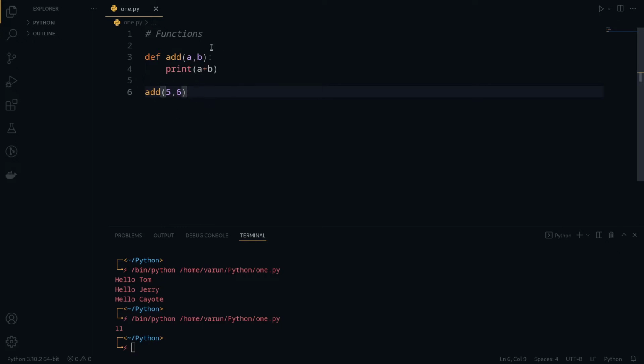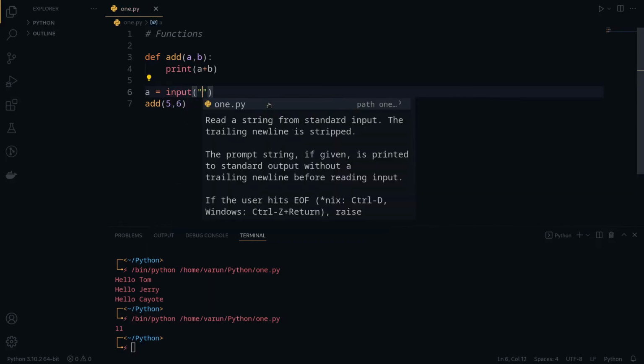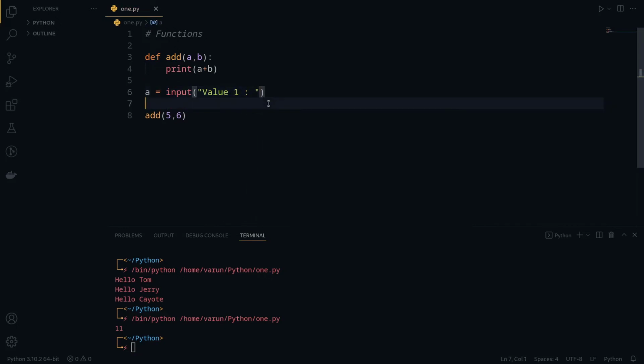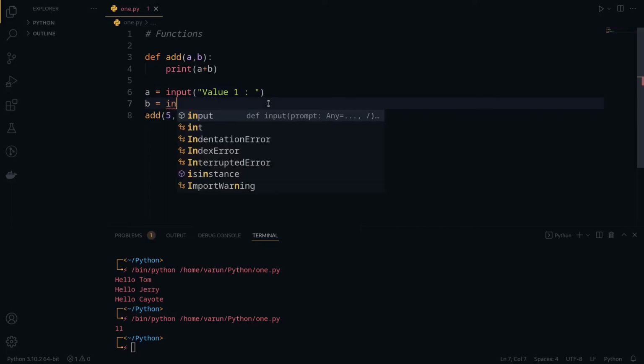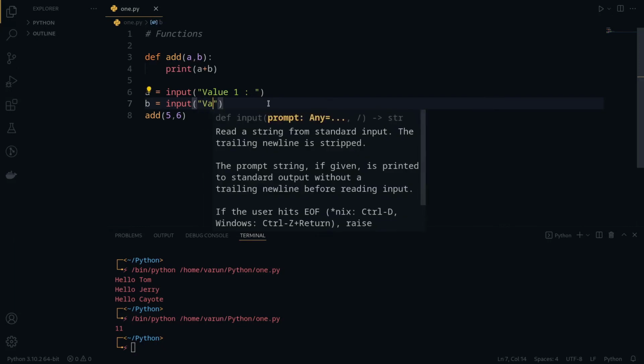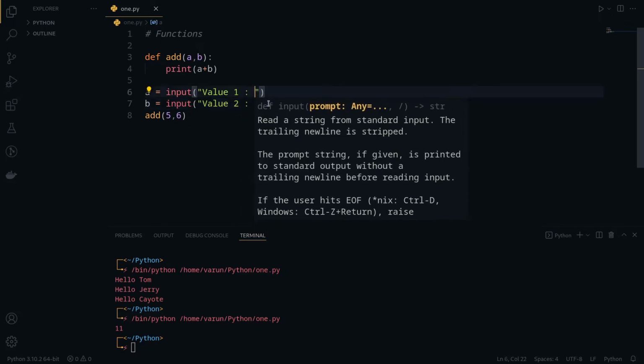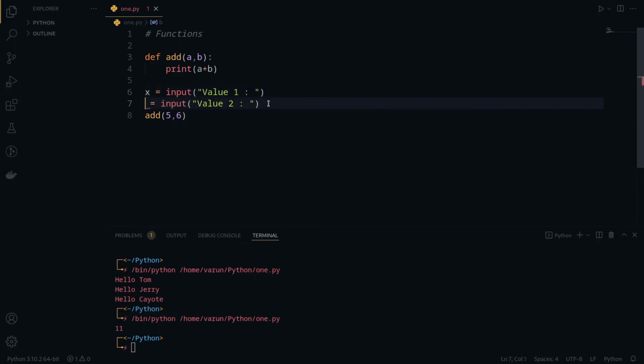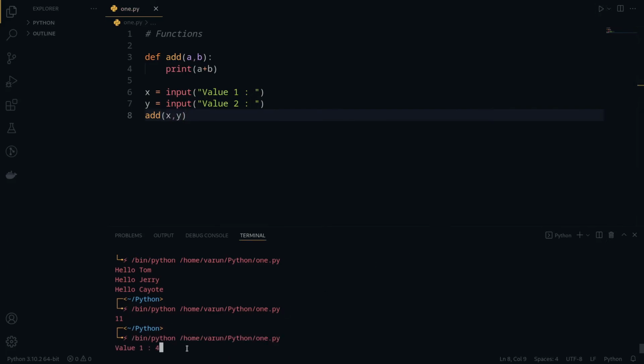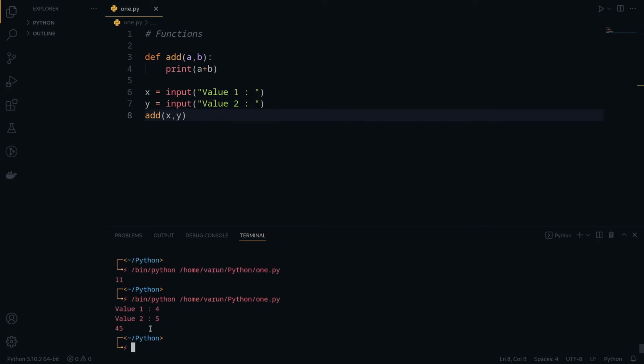If you are using the input method, that's what I was going to talk about a moment ago. If we are using input instead of this, a equals input of value 1, and b equals input of value 2, for example. For simplicity's sake, let's change the variable names to x and y, and we are passing x and y to this. If we run this program, it's asking us value 1, here we enter 4, and value 2, here we enter 5. So here you see 45 instead of the values being added, 4 plus 5.